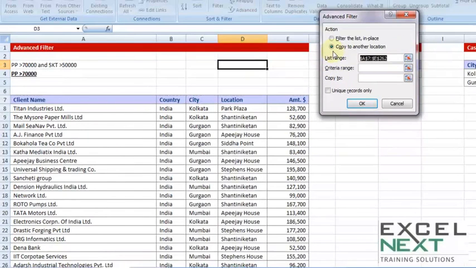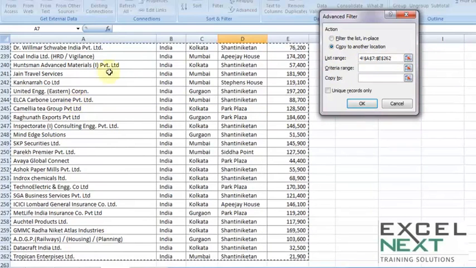Now it may also happen that you would have to do it manually. So let me show you that as well. Choosing the first cell of the database, shift control right, shift control down. So I'm able to select the entire data block.